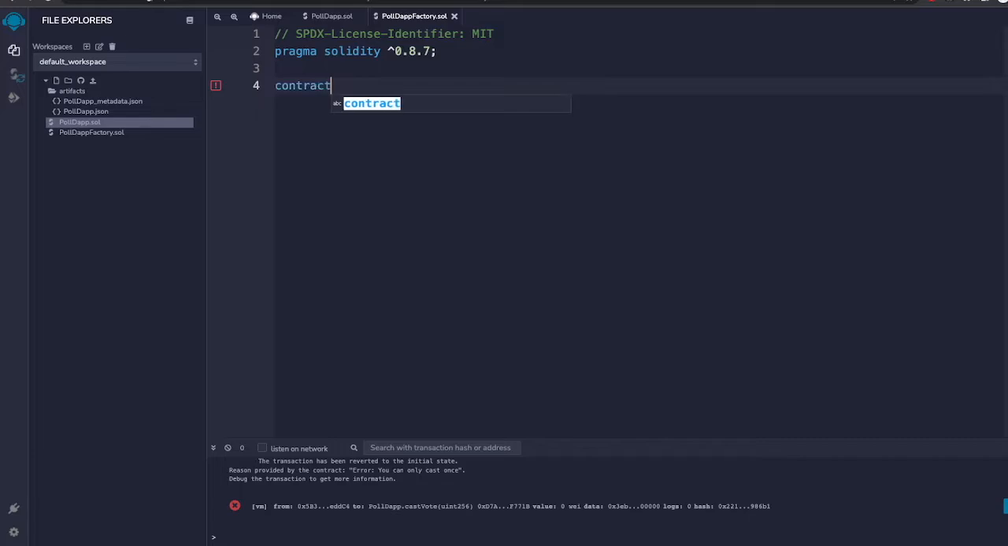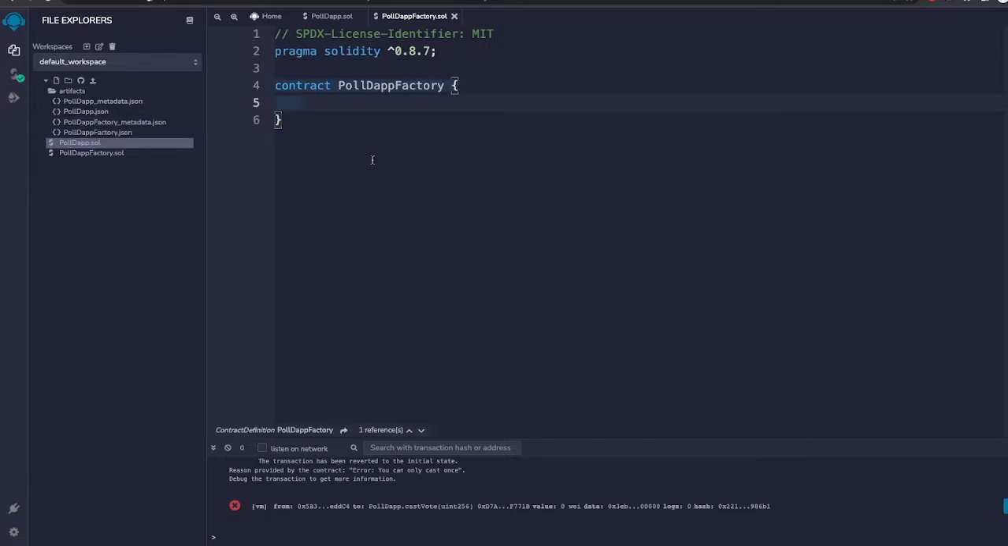I'll start writing the contract as PollDappFactory, and yep, the curly braces. And I'll also create a variable here, which will be public, and let's call it pollDappInstance. Now the type of this instance is going to be Poll.